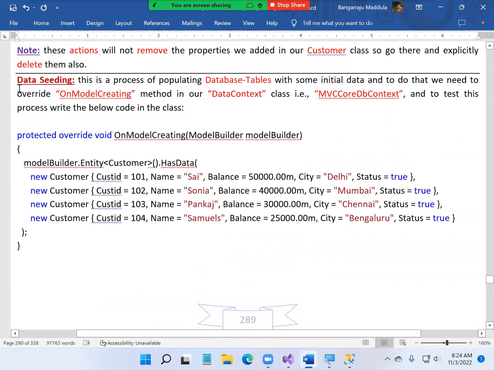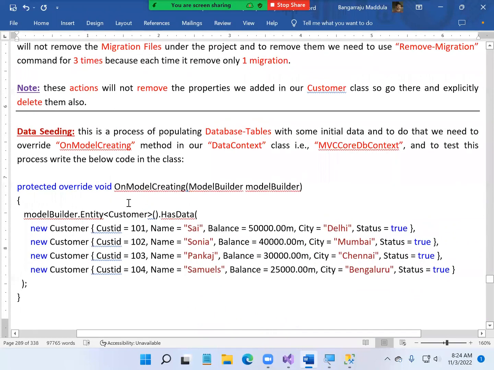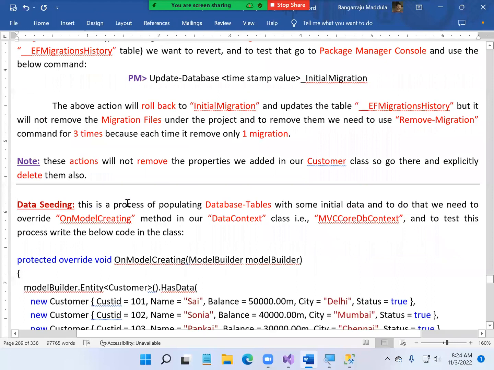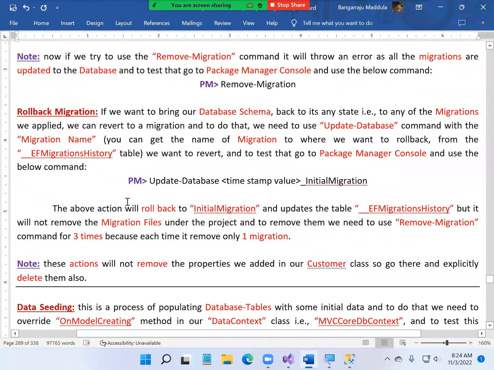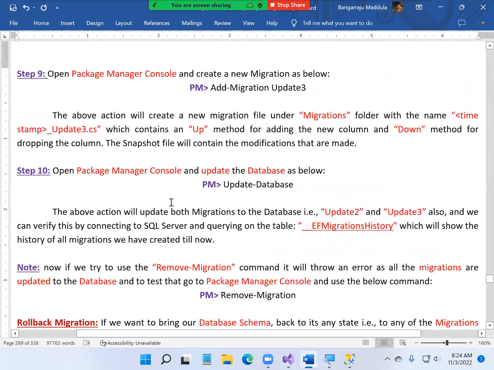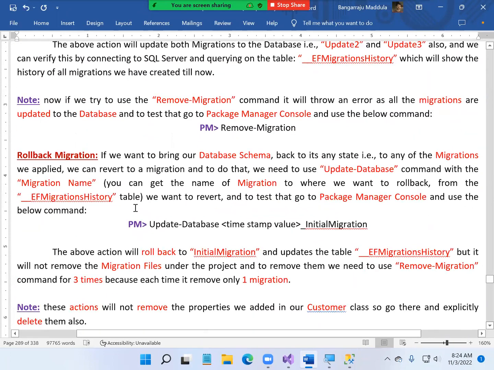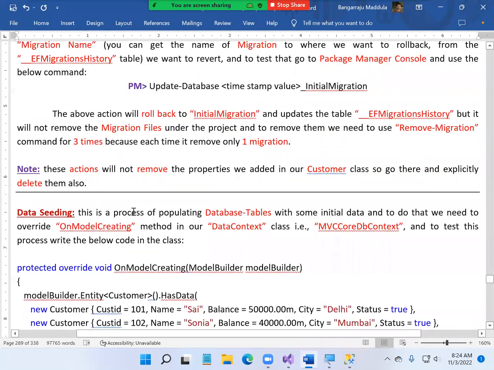a new snapshot is going to be created. You need to override the OnModelCreating method, and then you need to create a new migration. After creating the new migration, step 3 is update database. All the initial data will be inserted into your tables. The initial data comes and sits in your tables. So this is about the seed data.